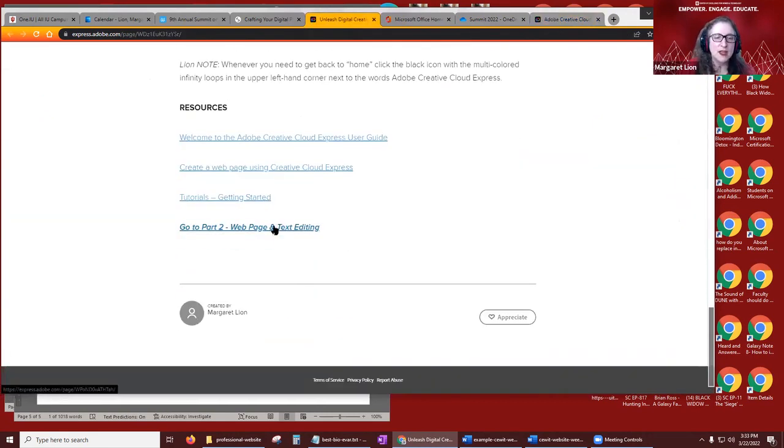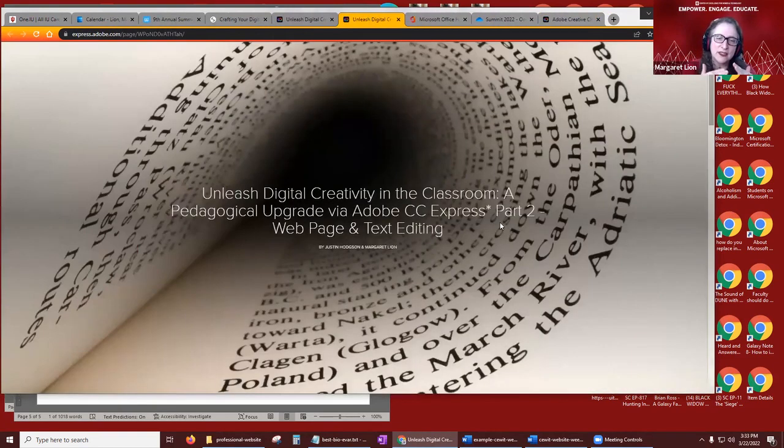Now, part two, web page and text editing. I want to take a little time out because one thing I realized is you're sitting there going, why on earth? Well, maybe you're not, but here's what I would think. Why would I use this? Why would I use Adobe Express? Well, for one thing, if we want our little darling students to write and to create and express themselves, sometimes it is good to give them a new tool to do that with.